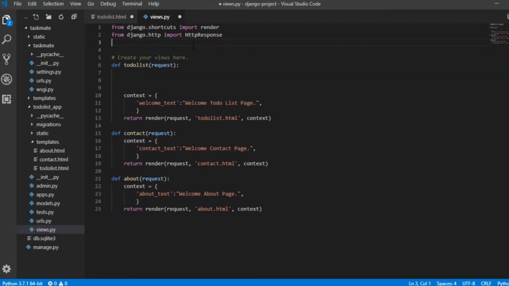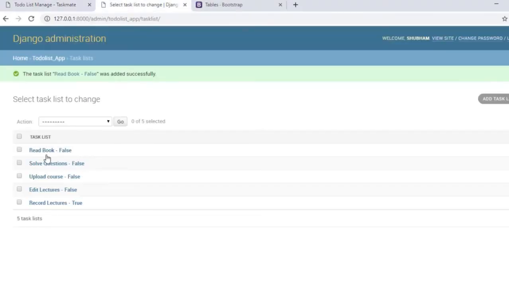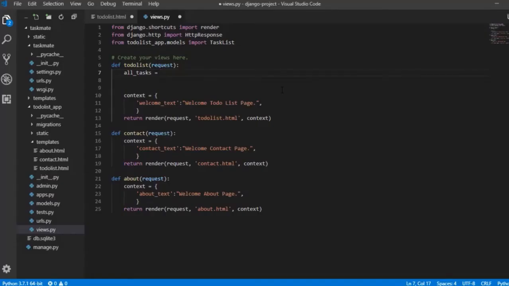Let us do that. From todolist_tab.models, I need to import my TaskList. So that's done. Now I need to use a variable. I would be calling it all_task. And inside that I would take all the objects of this class. All the objects means I would be taking all the elements, that is all my tasks.